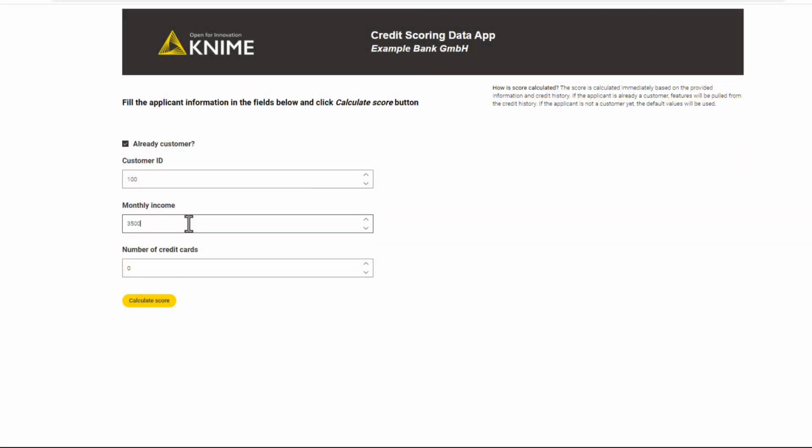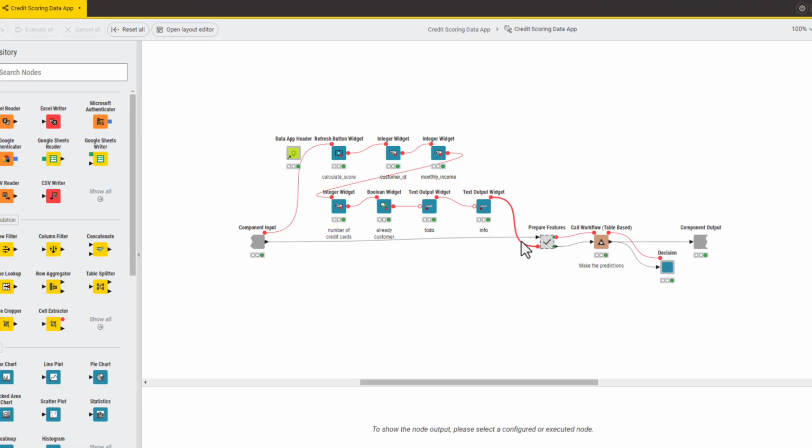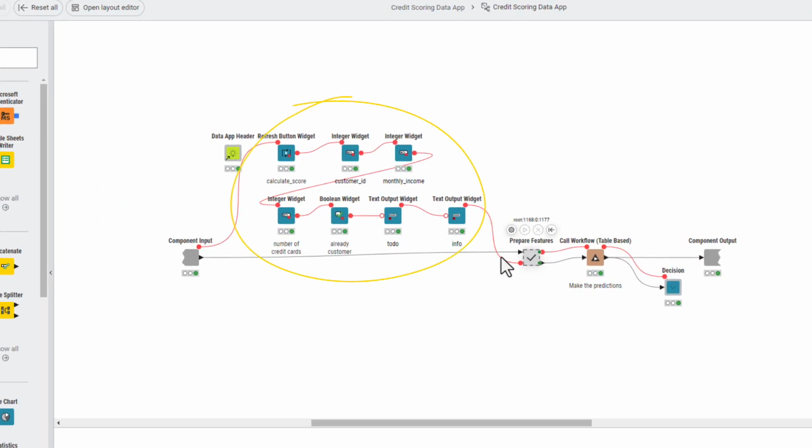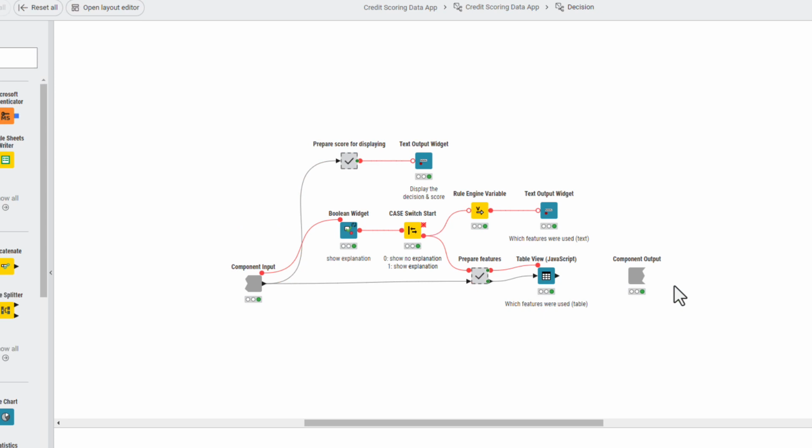Data apps are web applications that allow users to perform data operations from a user interface. Data apps are based on workflows that use widget and visualization nodes wrapped into components to create the user interfaces.